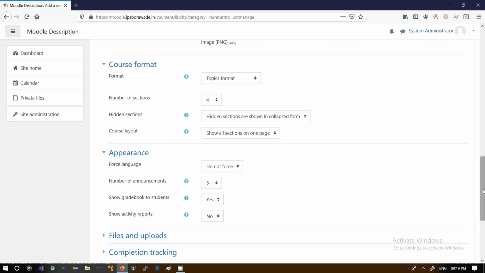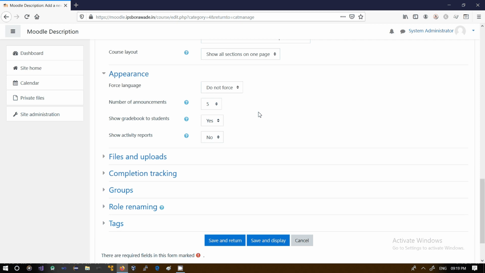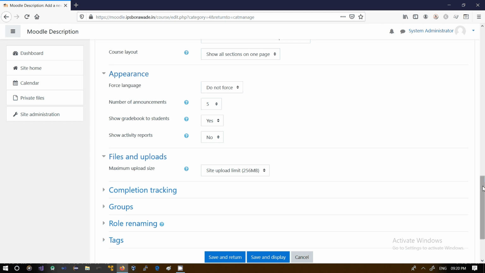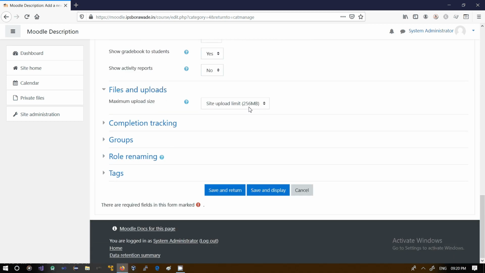The appearance: if you want to force a particular language, then you can choose that language. If you don't want to, just keep it as do not force. The number of announcements that you want to display on the front page is a maximum of 5. Show gradebook to students: if you want to show the gradebook, make it yes. If you don't want to show it, just make it no. Show activity reports: if you want to show any activity reports to the students, make it yes, otherwise make it no.